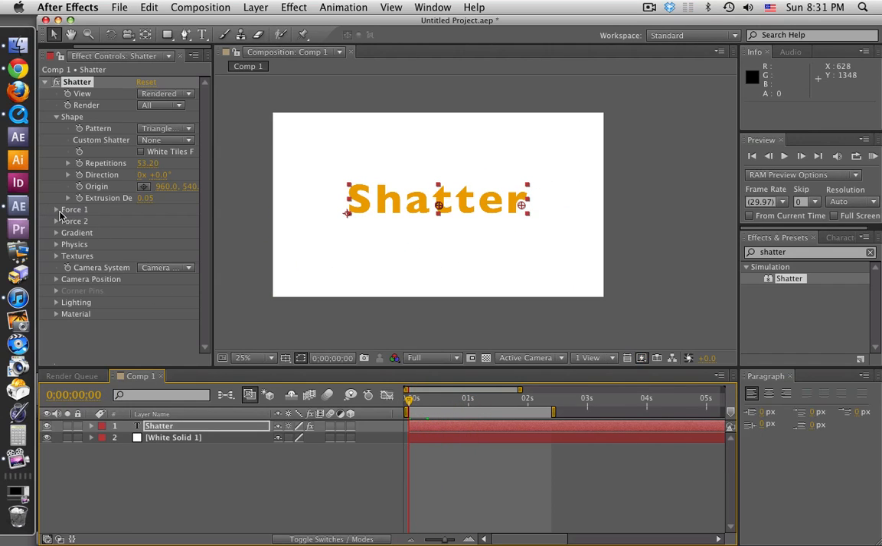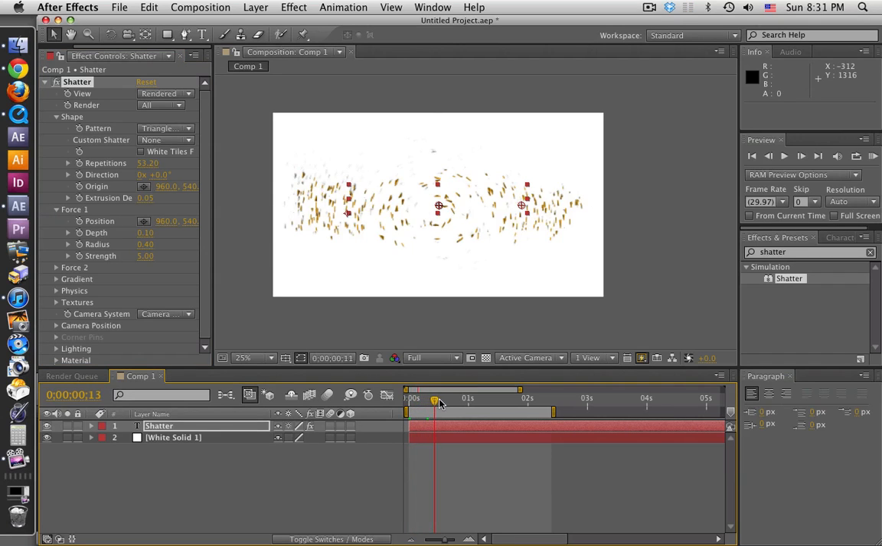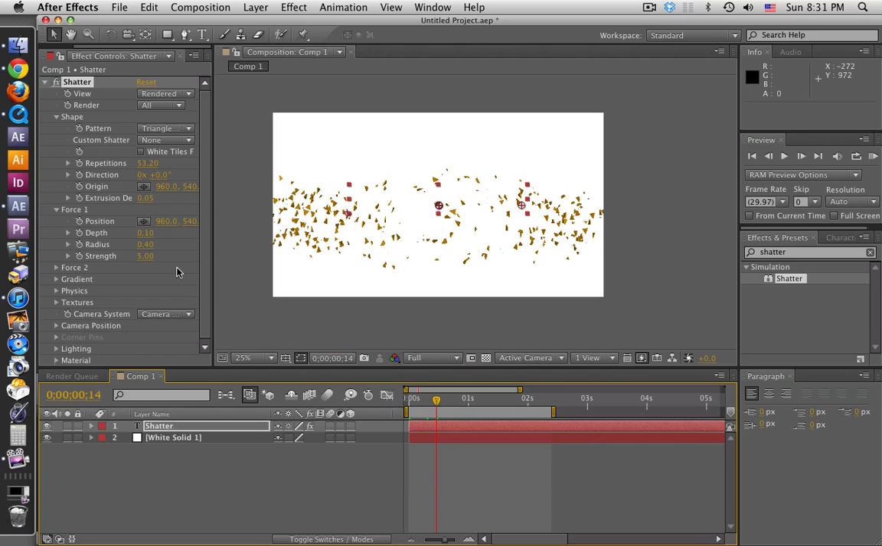Okay, and remember that you need a force in order to shatter something, because something has to hit your text or your image or whatever it is. Something has to hit it in order for it to shatter. By default, After Effects has already sort of animated this for you because it's placed the force at a depth of 0.1, and that intersects the plane of your object.